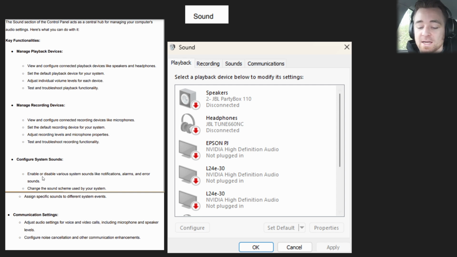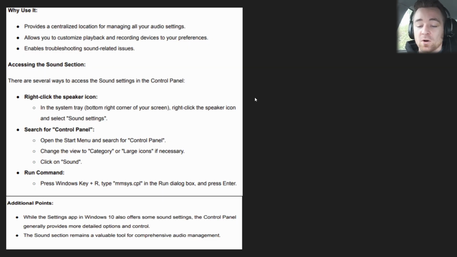You can manage your recording devices as well. Configure your system sounds. Enable or disable various system sounds like your notification sounds, alarms, or error sounds. Maybe you don't want those sounds and you want to turn them off because they stress you out. Perfectly understandable. You can do all that in the sound setting section of control panel, right? So you can have a read through that, but that's pretty much what you need to know, right? You're managing your sound-related things, your speakers, what you're using in sound.